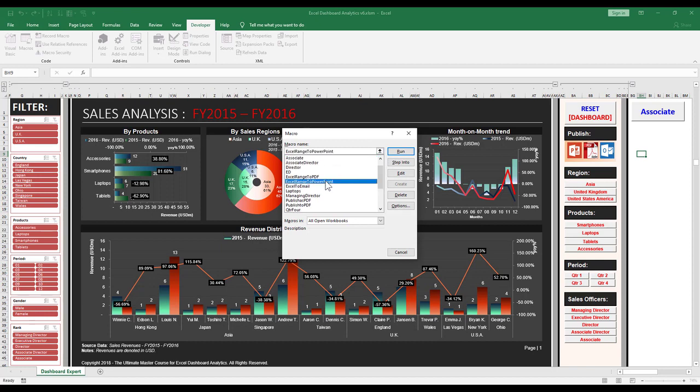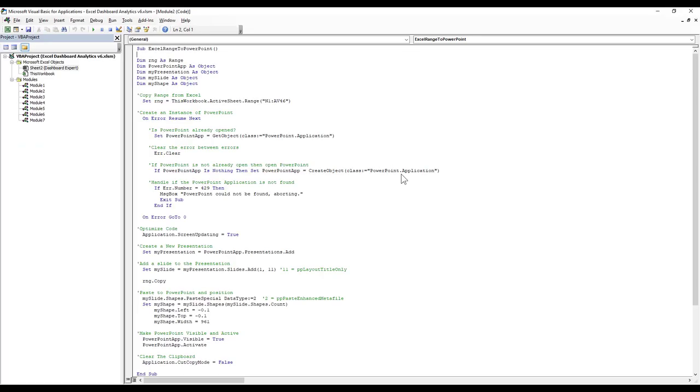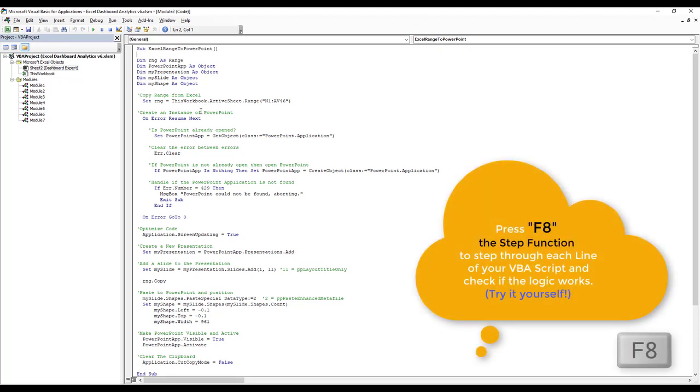So let's say the Excel range to PowerPoint macro is not working so well. You want to make some changes to that macro. So click on the Edit button and straight away it pops up the VBA script of the macro. So at this stage, you see that it looks very technical. It seems like you need to know some coding language to really understand the macro. The truth is, it's not true, alright? Anyone can really understand the macro. You just go from top to bottom and do it step by step.